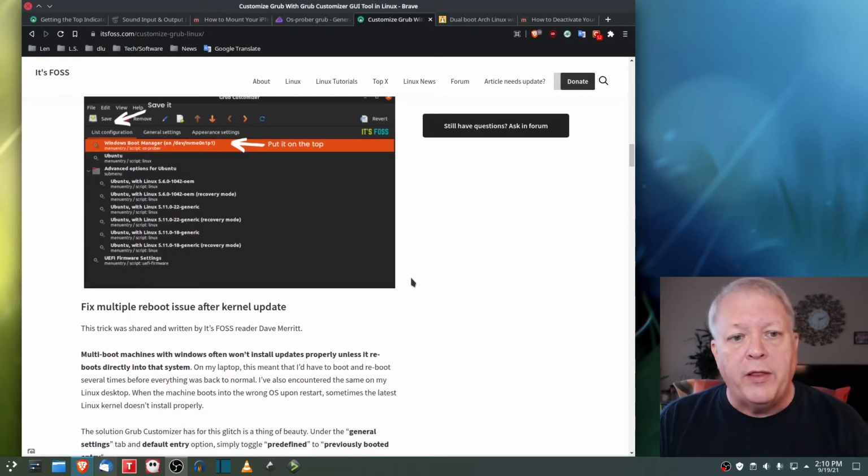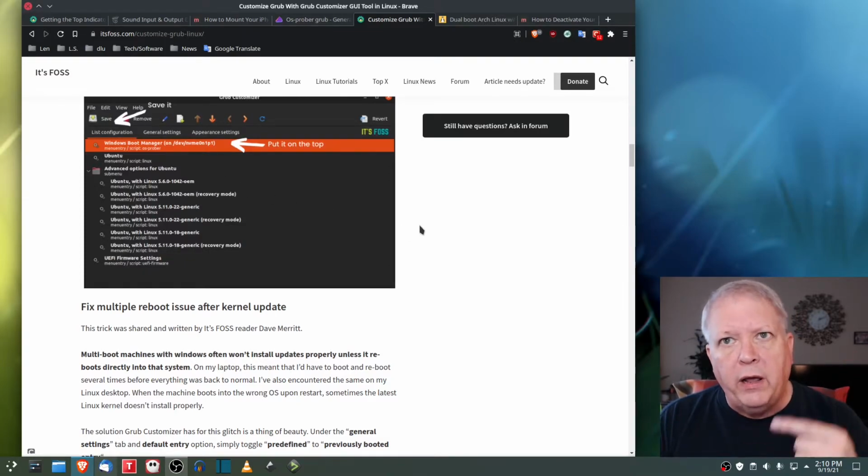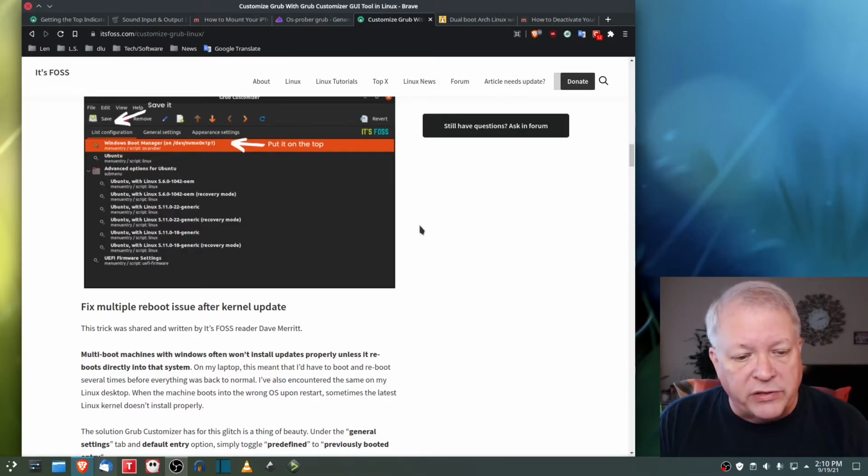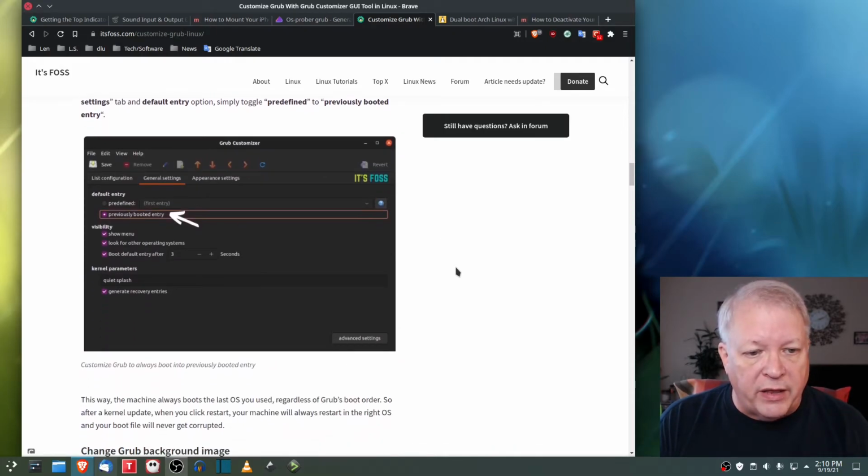Very, very simple. And then when you go to save, it reorganizes everything in your system, and then when you reboot the next time, you'll see how nice and pretty it is. So it's very, very nice.